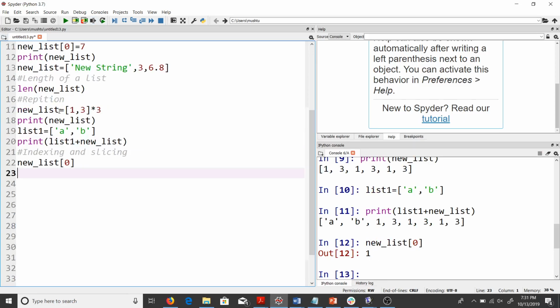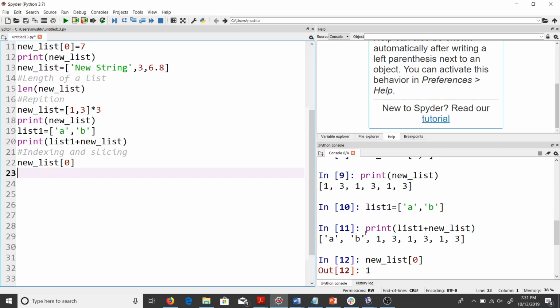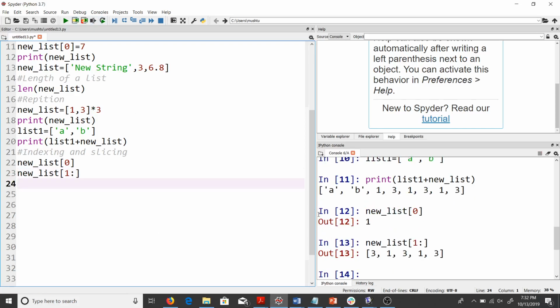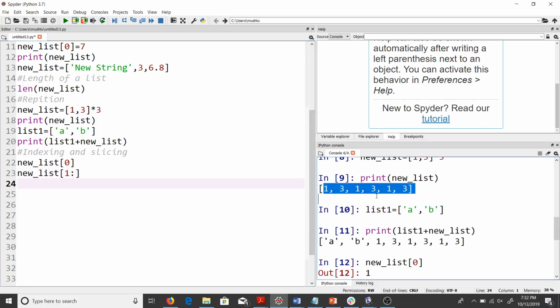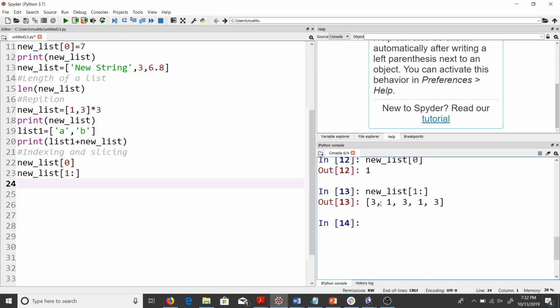Going back to my new list, remember, this is my new list here, as you can see on the right hand side. And the first element is 1. I can grab index 1 and everything after it, which is new list, and then this is slicing. We've done that earlier. I start from element 1 and I want everything after that, right? So element 1 is 3, going back to this highlighted portion, and then all the rest of the elements.